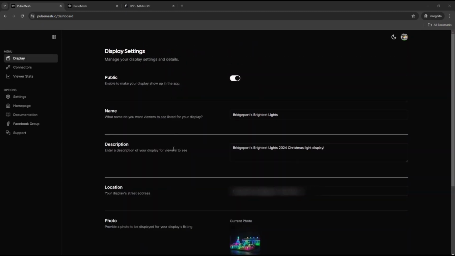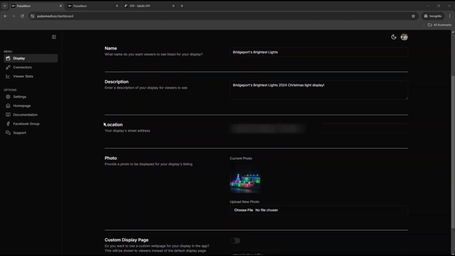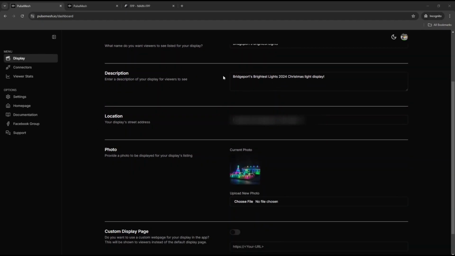So here's my real account, and you can see that I have it set to public so people can see it. I have Bridgeport's Brightest Lights in as the name. The description is just Bridgeport's Brightest Lights 2024 Christmas light display. I wasn't feeling creative at the time, apparently. And then I have this blurred out, but here's where I have my address put in. I have a photo put in, and this is actually a picture of last year's light show, but I like it because it's rainbowy and pretty. And then I don't have a custom display page put in.